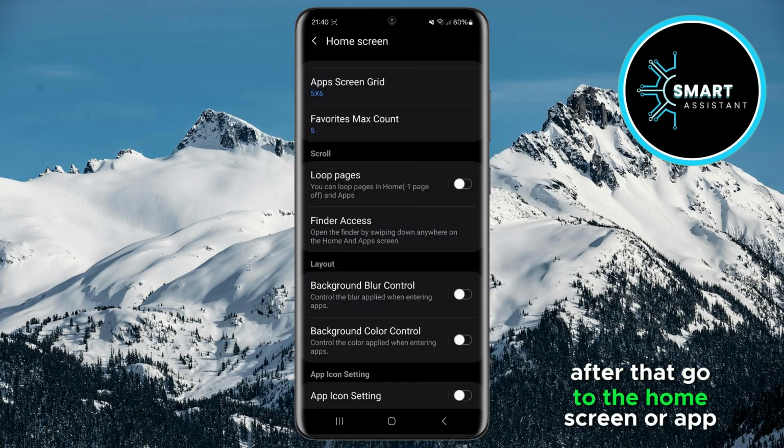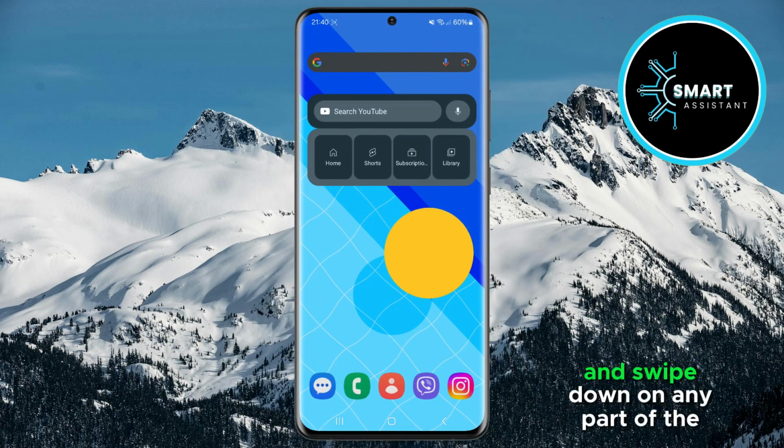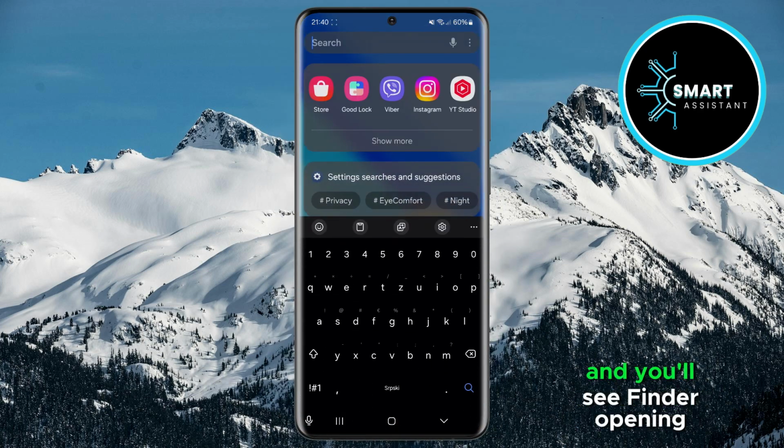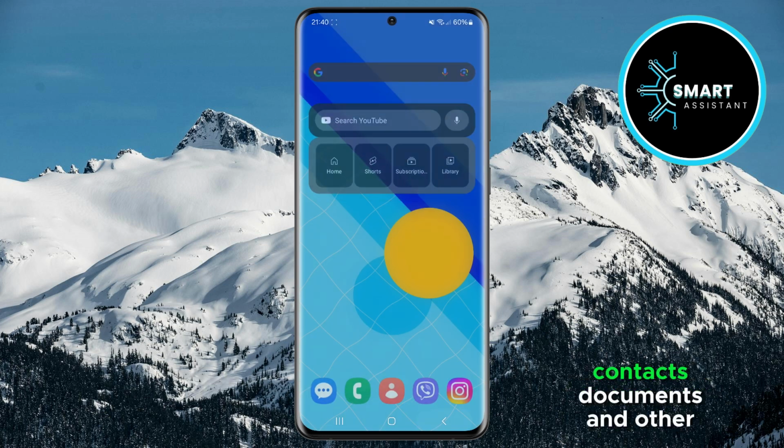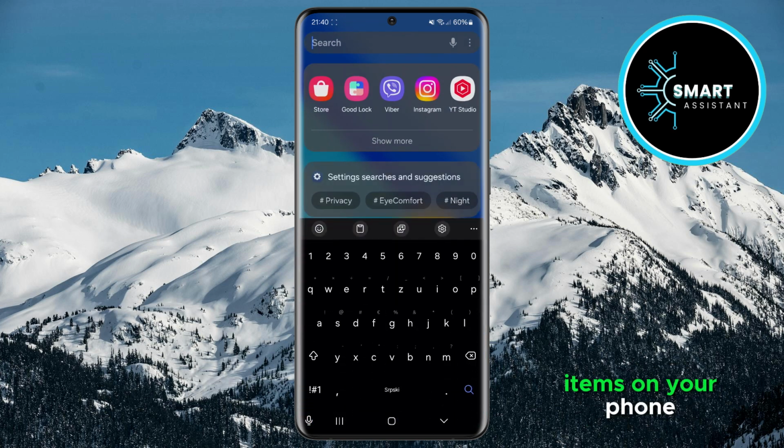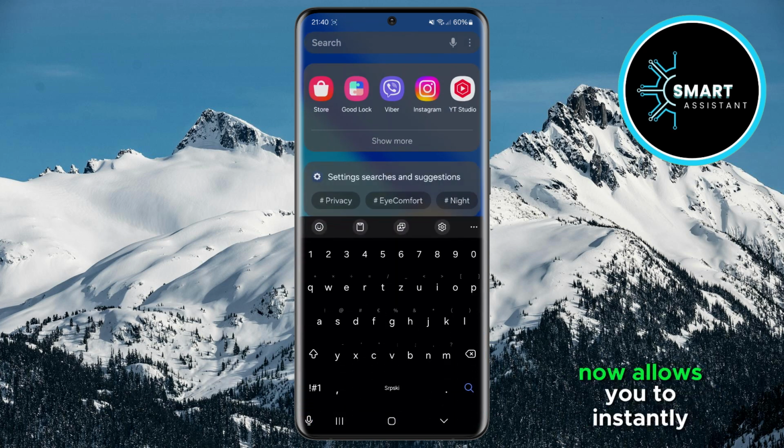After that, go to the home screen or app screen and swipe down on any part of the screen, and you'll see Finder opening, allowing you to quickly search through apps, contacts, documents, and other items on your phone. This simple swipe now allows you to instantly find everything you need, whether you're on the home screen or the app screen. And that's all for this video.